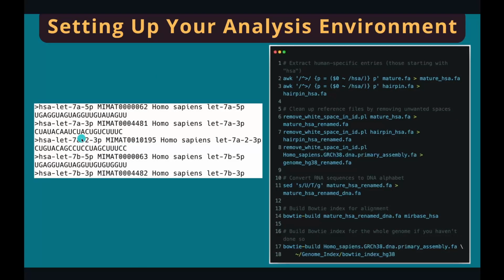So this is the format of the genome or reference file. It starts with the greater than sign and the name, and then the second line is the sequence. This is mature.fa, the microRNA sequence reference. The file we downloaded contains the microRNA sequences for all the species, but we only need human.